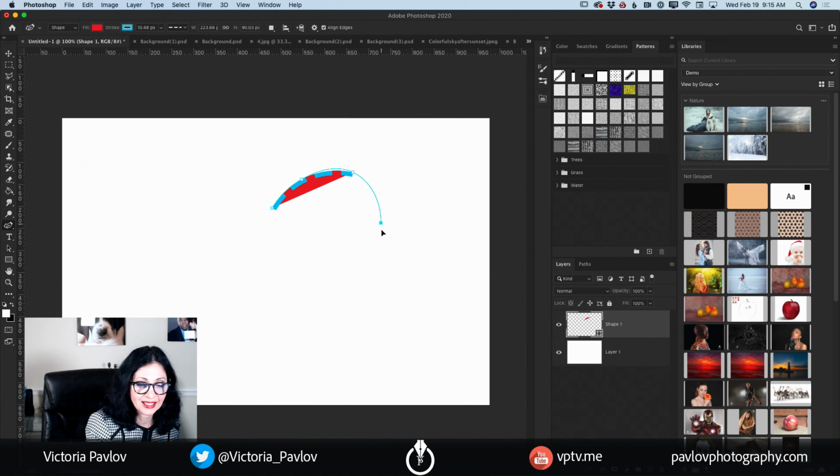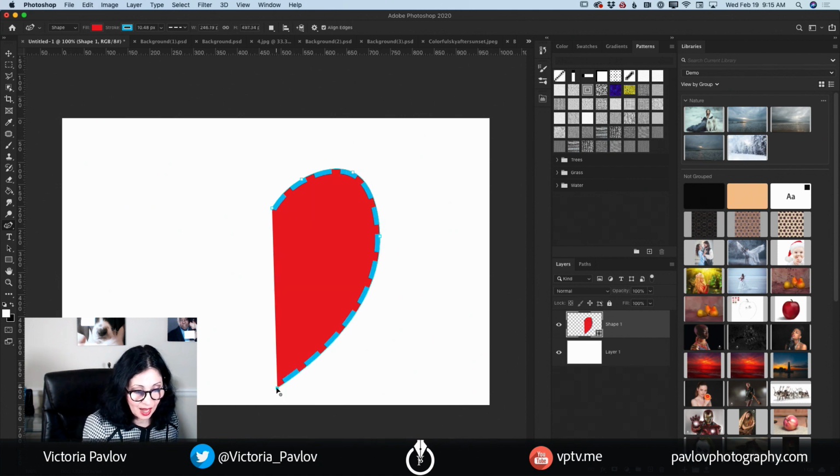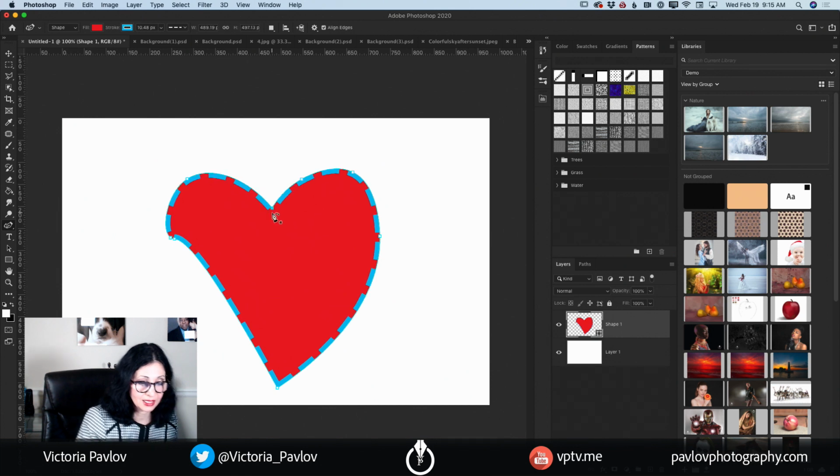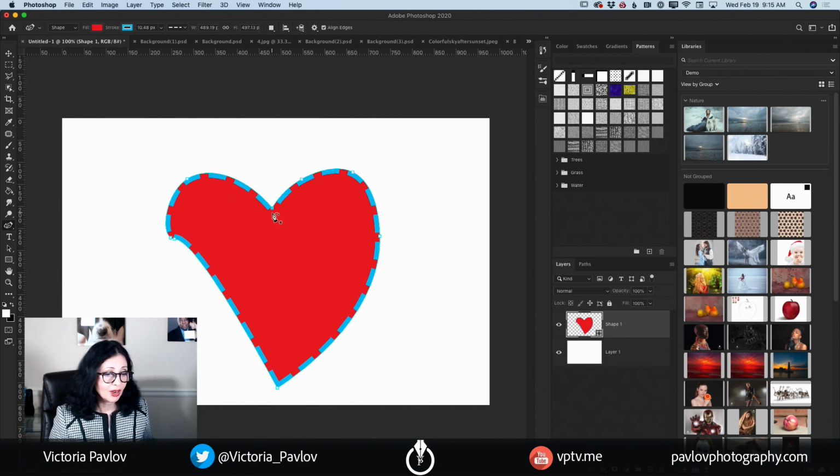Guys, look at this. Double click to create a straight line between two curvature points. Just like that and like this. Guys, oh my god, Victoria, you are an artist. How did you create this awful looking heart?